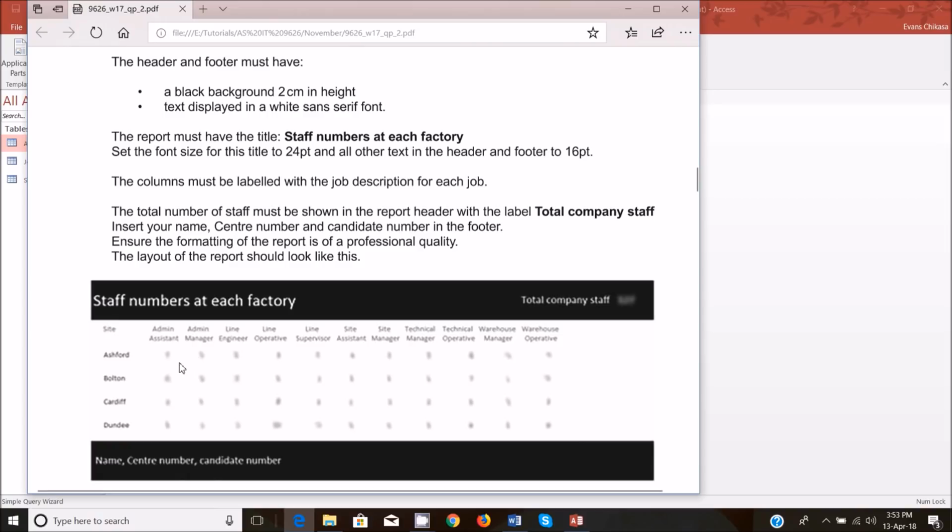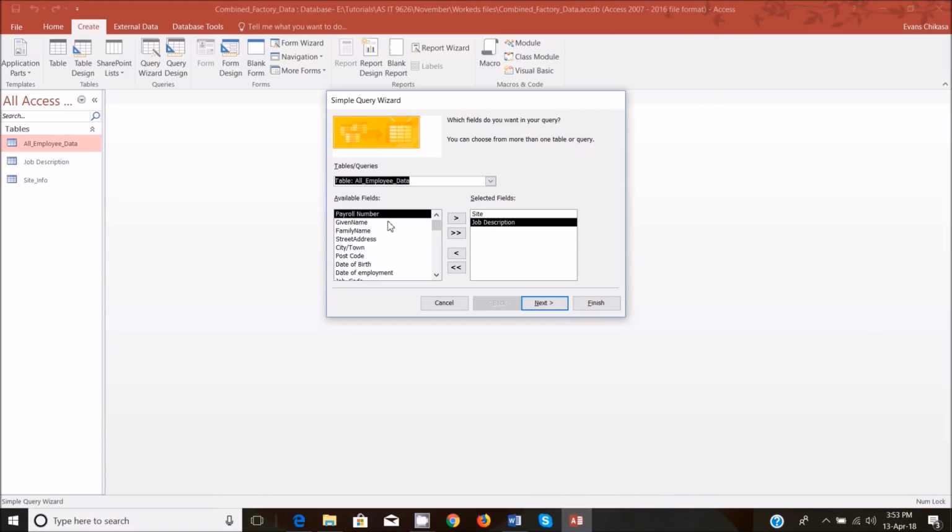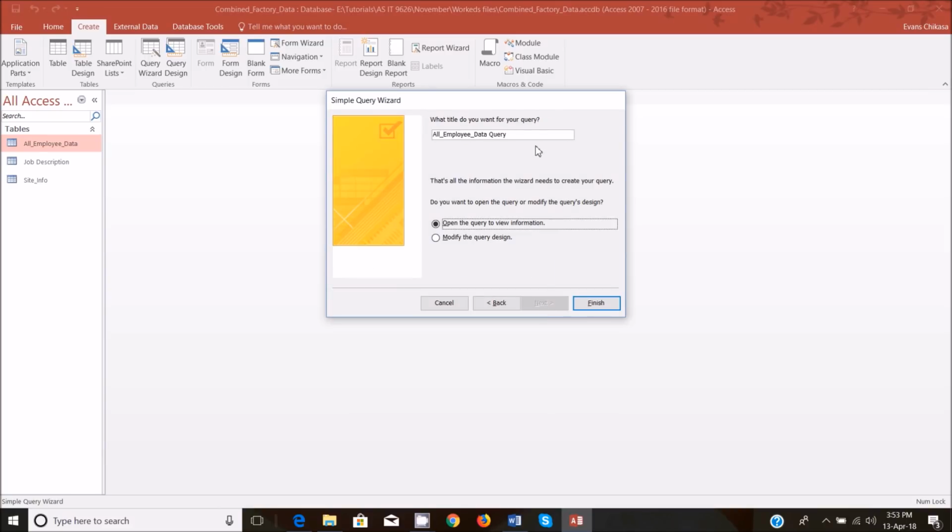So the payroll number is unique and it can give us a good picture. So I'll use the payroll number and we'll go to next. And then here the query. So this is what query? Okay, let me just put query for Crosstab.